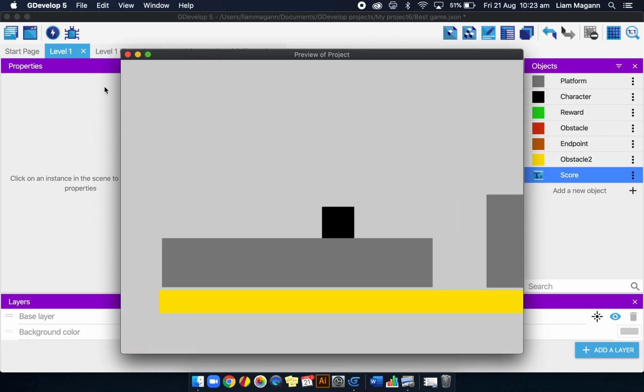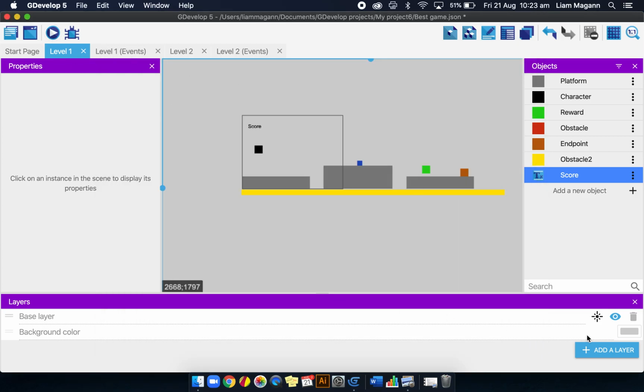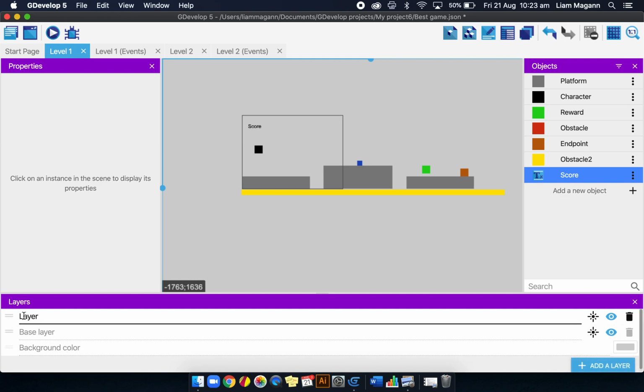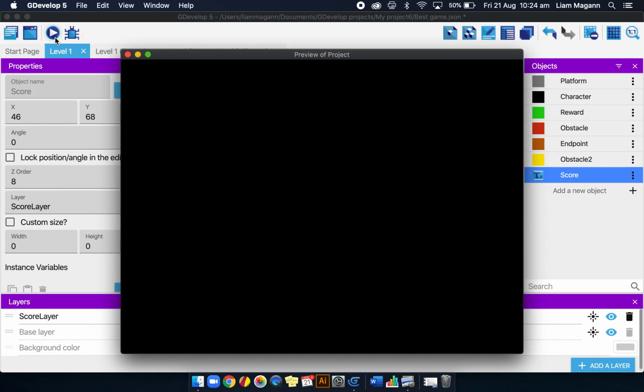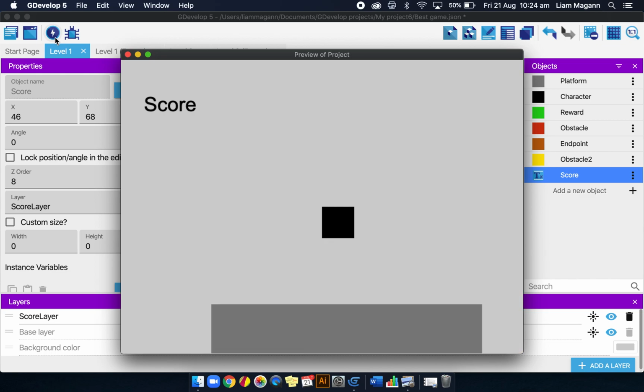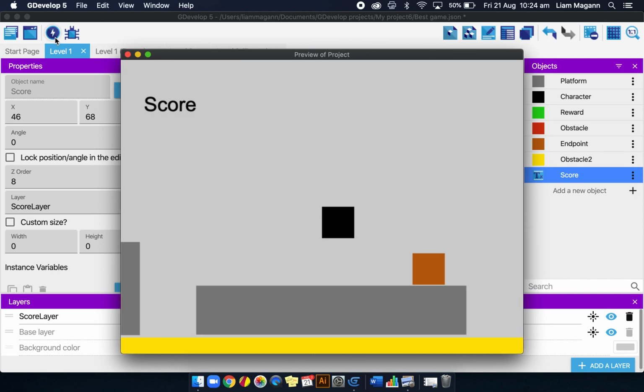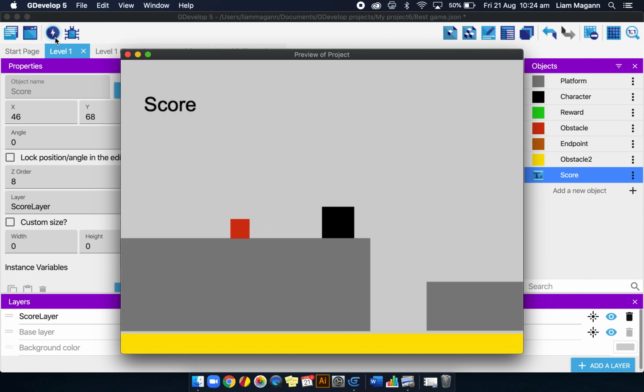So there's a problem there, but the easy solution is we actually want to put this score on its own layer. So if you click add a layer, we might call this new layer score layer, okay? And then when we go into score, let's click on our score. In the properties tab, now we can choose the layer, because now we have multiple layers. And if we put that on the score layer, then it's always going to sit on the exact same part of the screen.